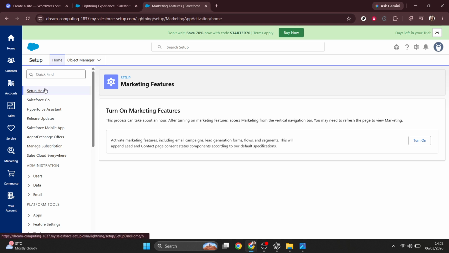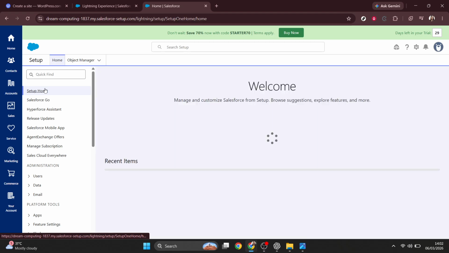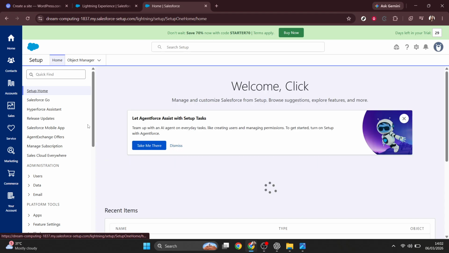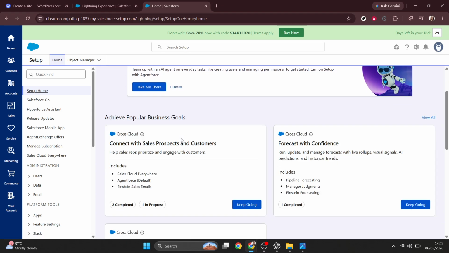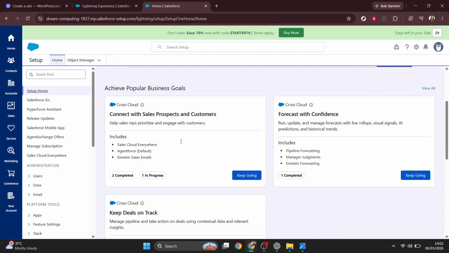Finally, test the integration. Submit a test form on your website, then log into Salesforce and check your leads or contacts section. Confirm that the submission appears correctly and that each field matches as expected. If everything looks good, your WordPress and Salesforce connection is successfully set up.